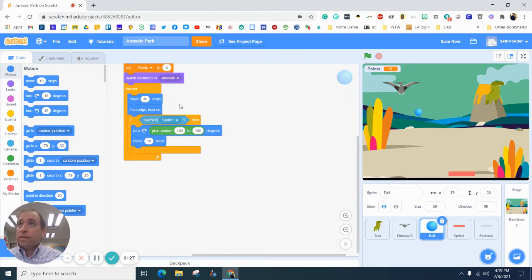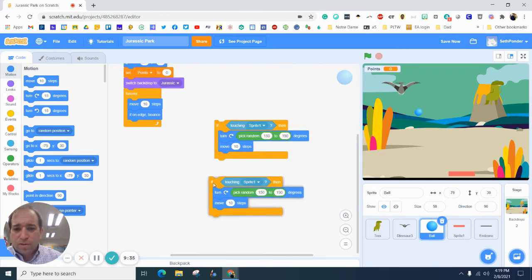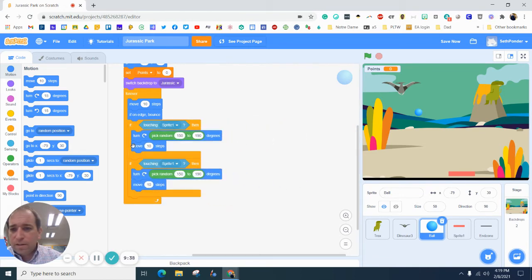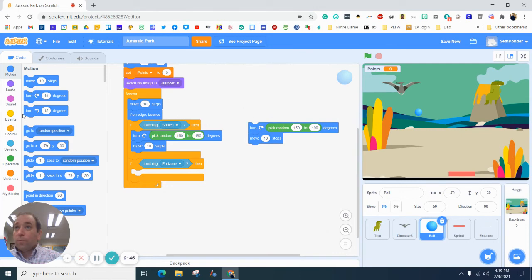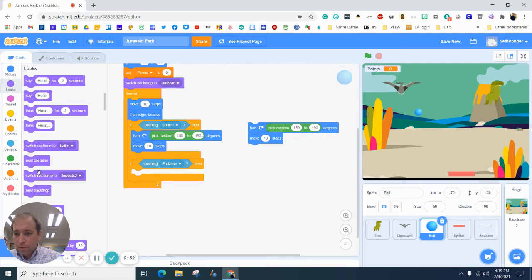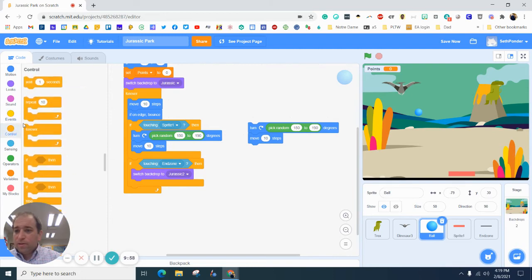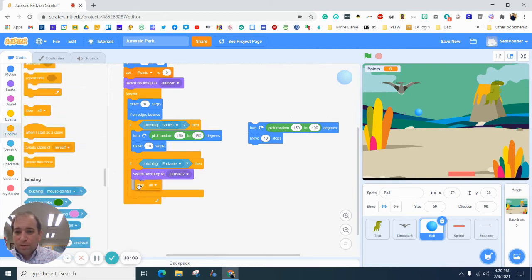And let's say if it touches the end zone, one thing you can do is you can duplicate that. And you can say if it touches the end zone, then we can switch background to Jurassic 2 and we can stop all. All right, let's start adding some points to this.